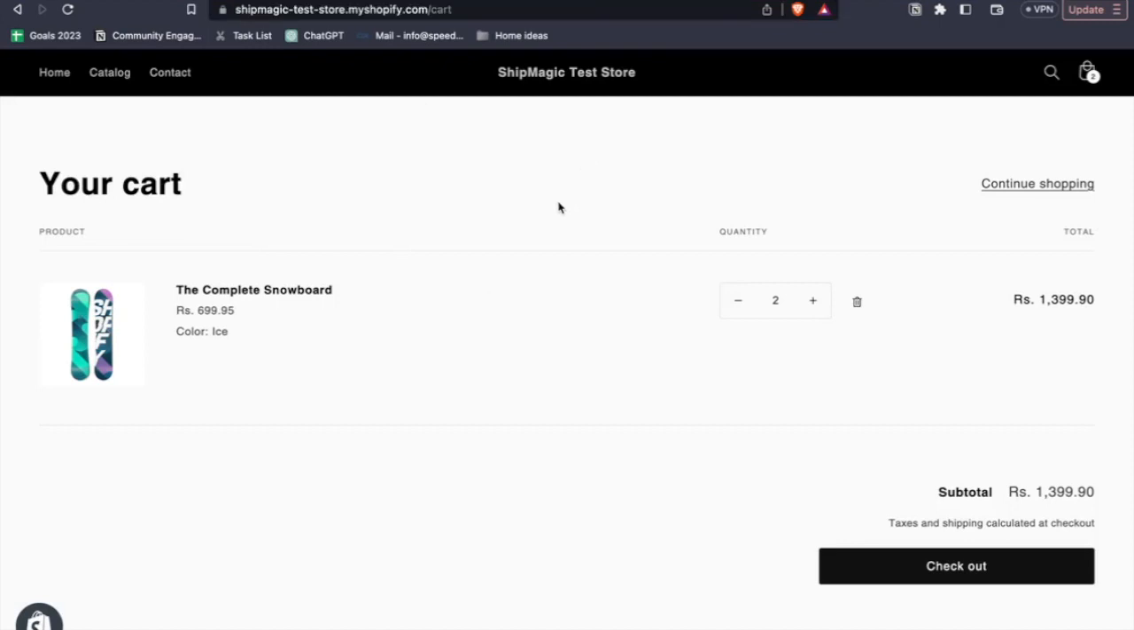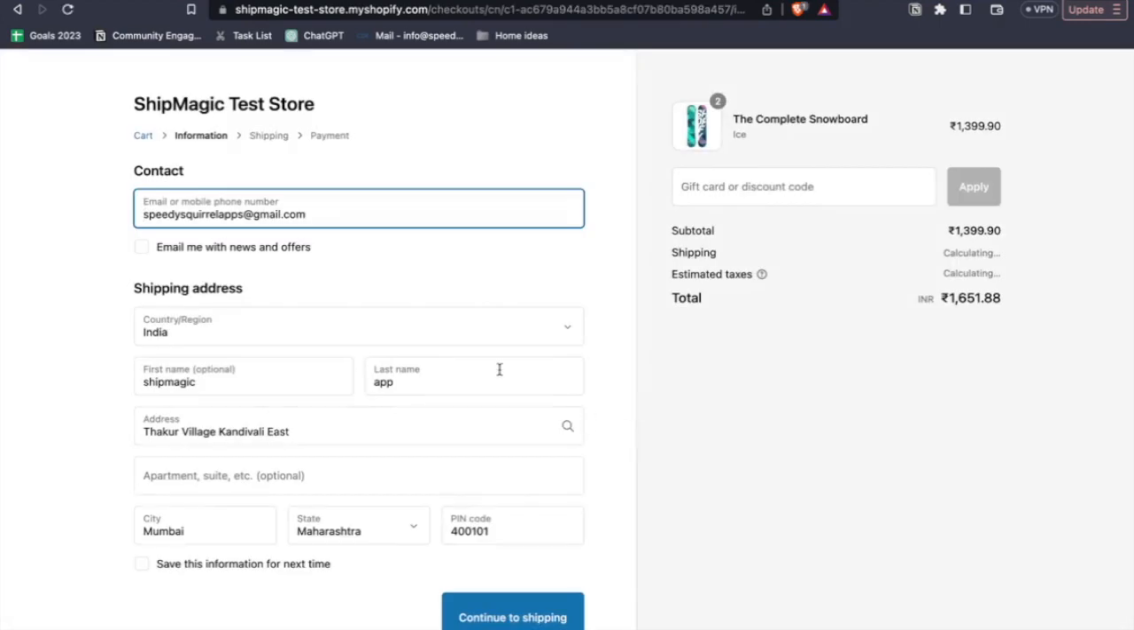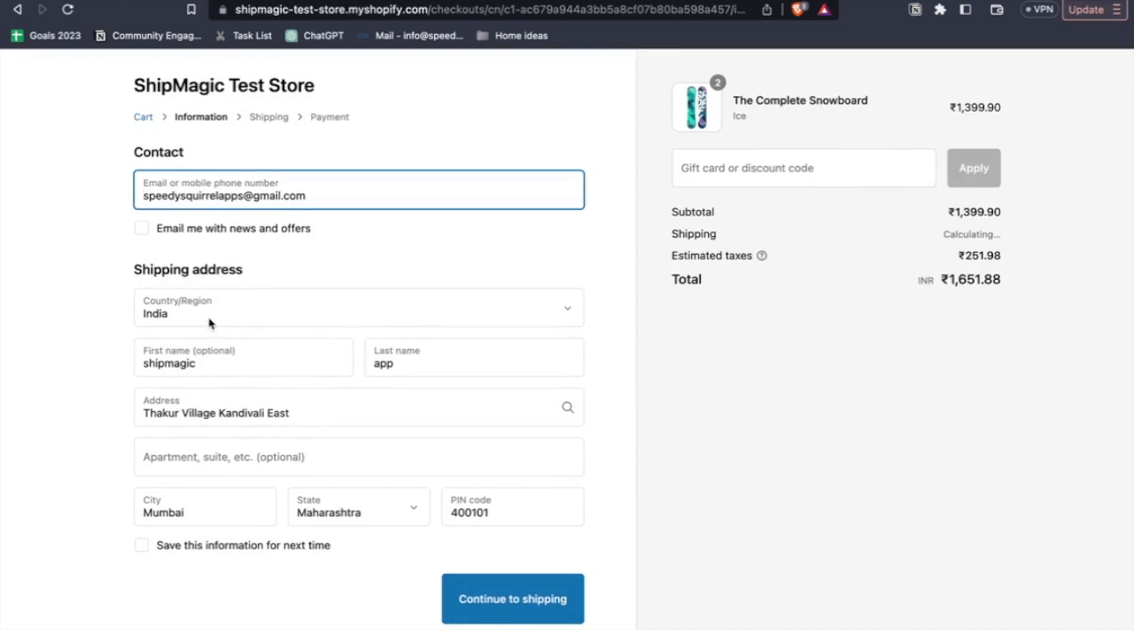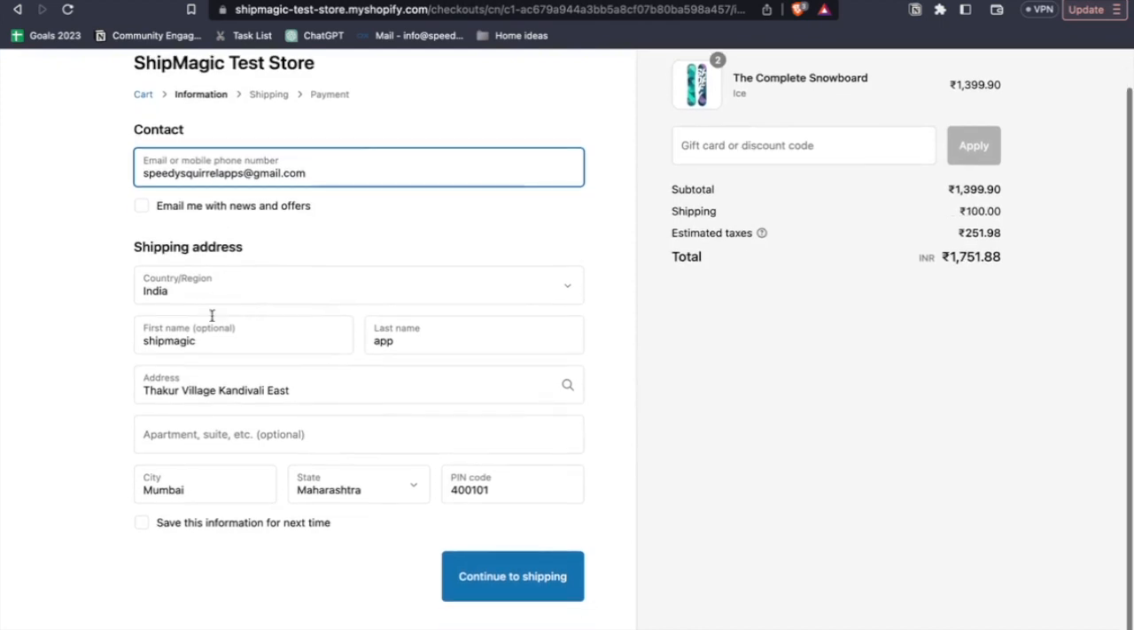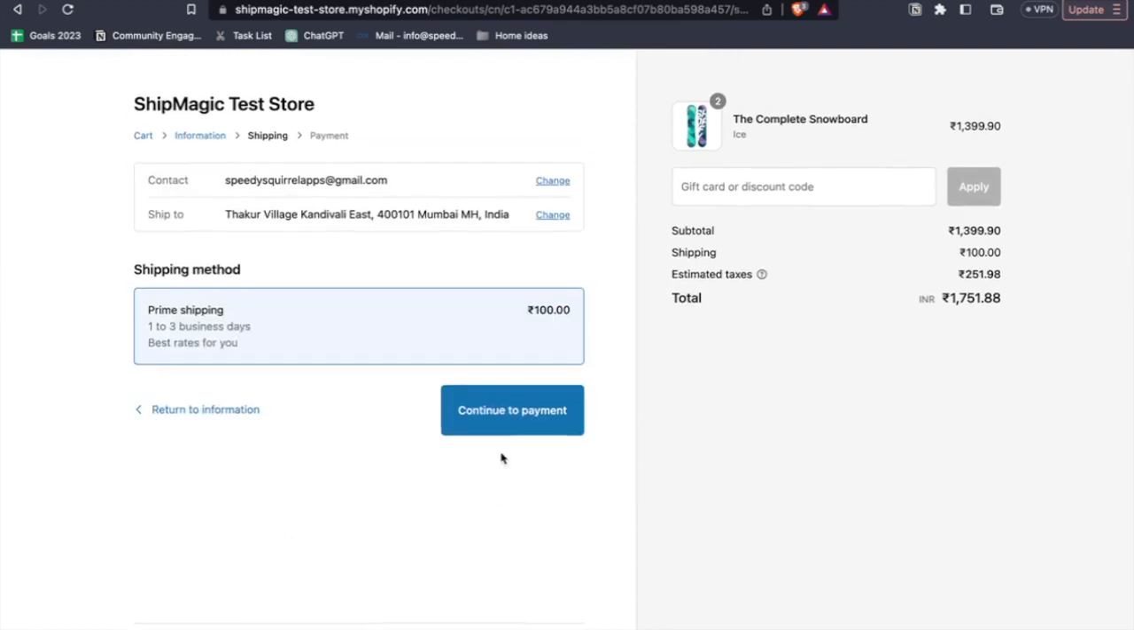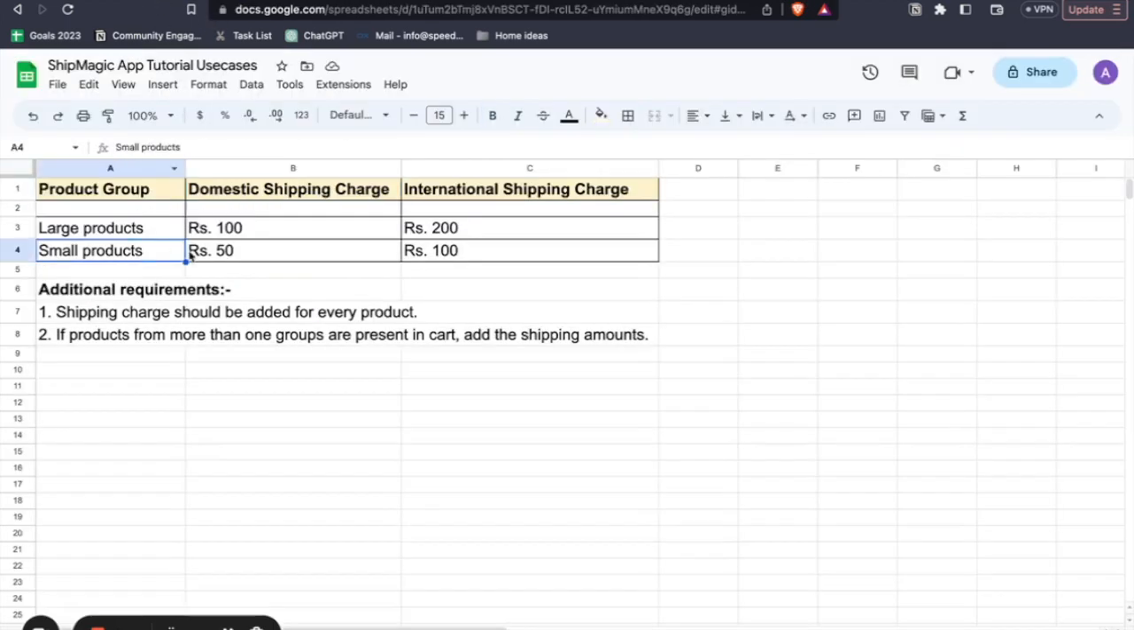Now let's test use case 2. So I have added two small products in the cart, and let's click on checkout now. Let's see what happens. I have added a domestic address as the address, and you can see that we can see the rate as rupees 100 because we had two small products shipping to the domestic region. We got the final rate as 50 into 2, 100 rupees.